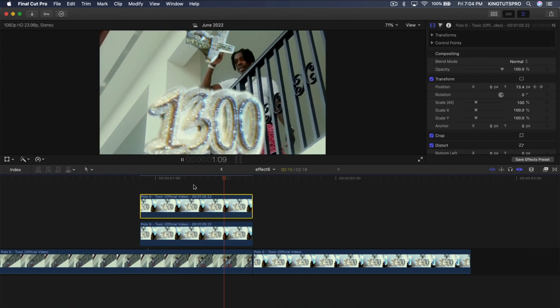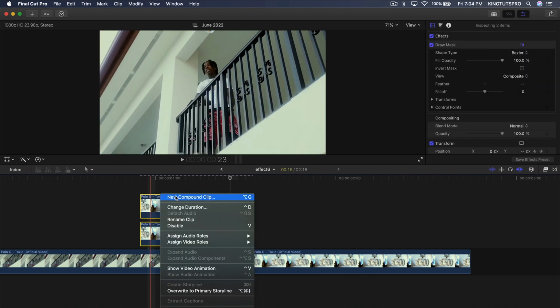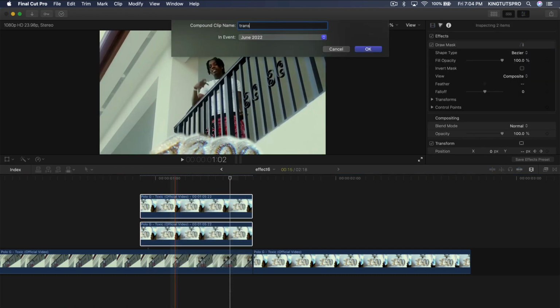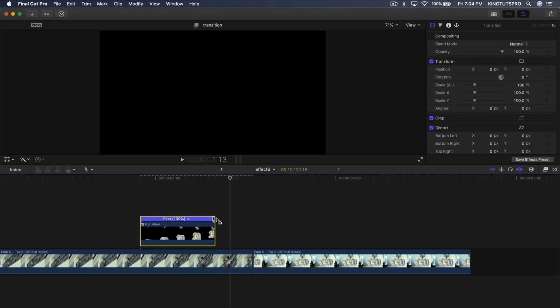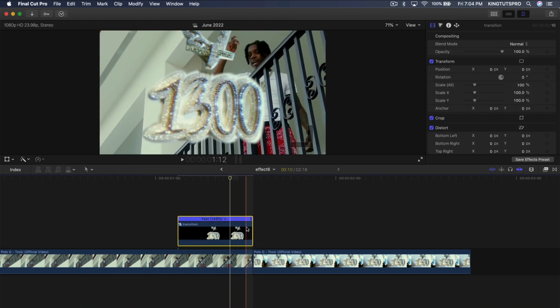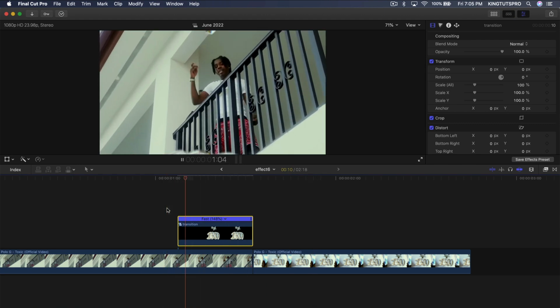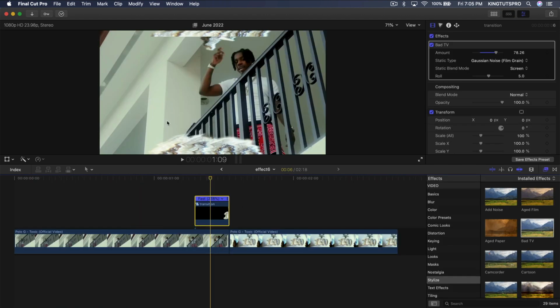Super cool. So if you think it's too slow, highlight both of those clips and group them. And I'm going to name this transition and then press Command R and just speed this up. So just bring this in closer to each other, move it back, and if I push play, it'll look like that. So that's pretty much it for this video.